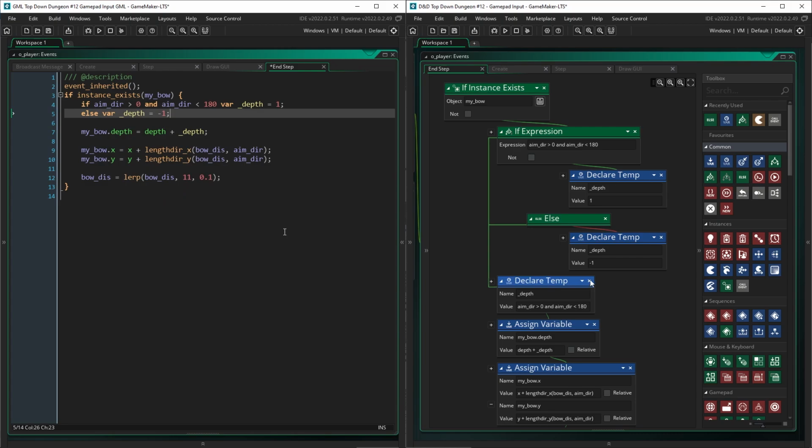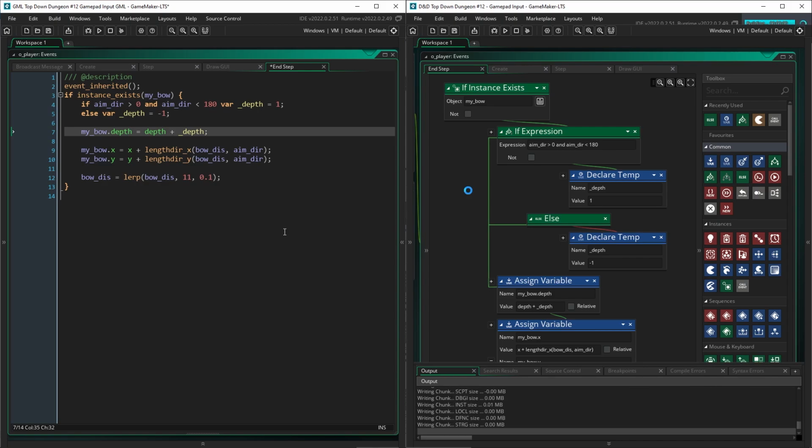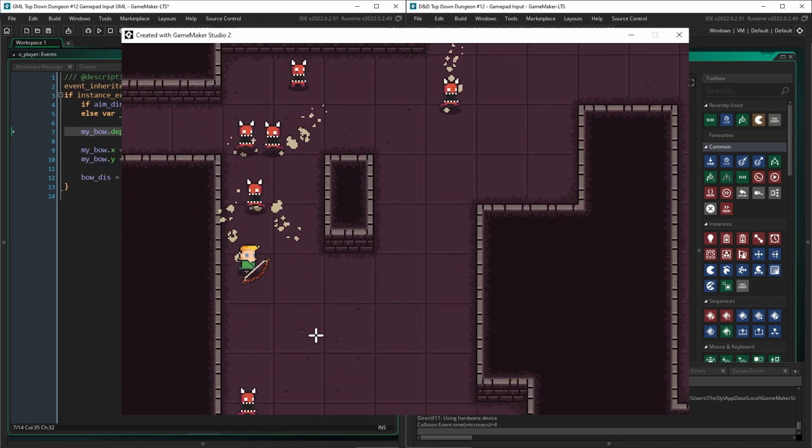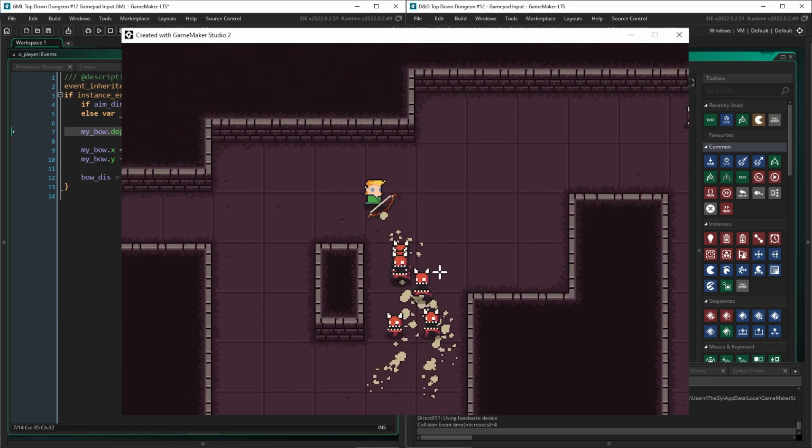Now we don't need this here anymore. And here is where we use that. And that should fix that problem. So press F5 and we should see that now the bow stays in front of the player and behind the player when it goes the other way.